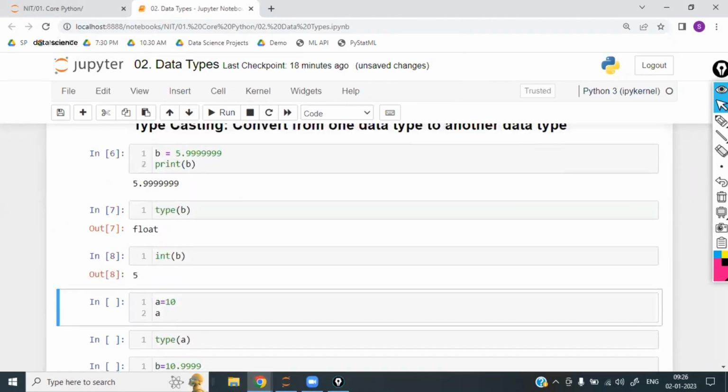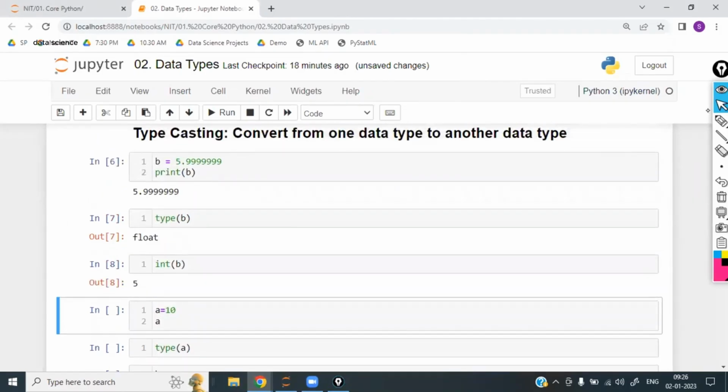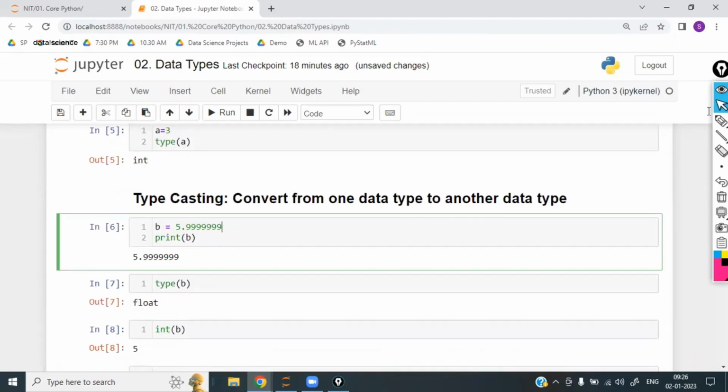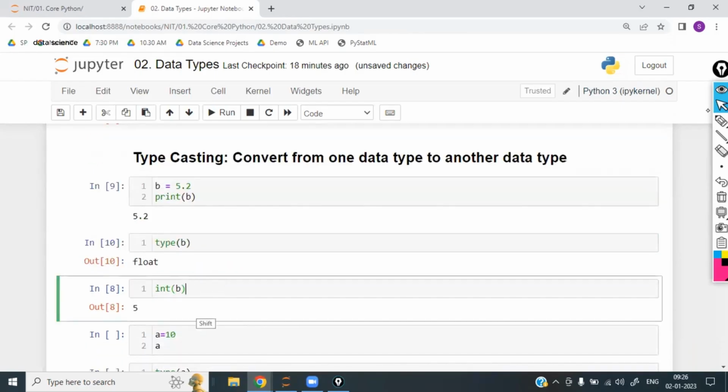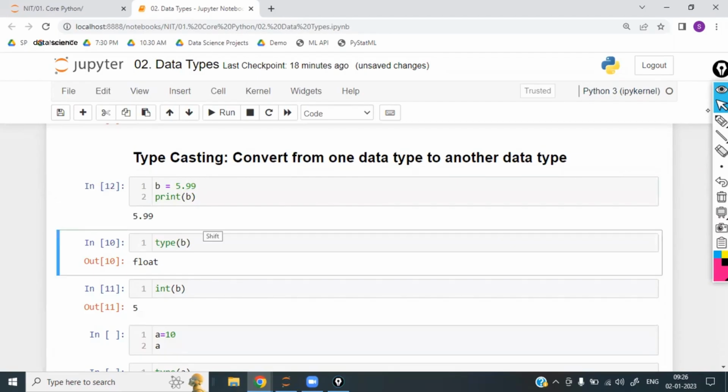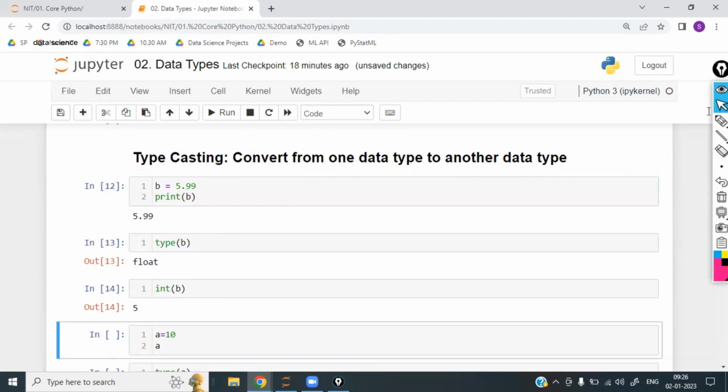Is that clear? Though it is 5.9999 also, still it is 5 only. Now, for example, you have practiced with 5.2. Int of b means, now there you will confuse int and round, both are the same. So once you change this one to 5.99, you get clarity that even if it is 5.99, 5.9999, whatever the value, it is still just making it 5. Means after the decimal value, whatever is there, it is just removing.